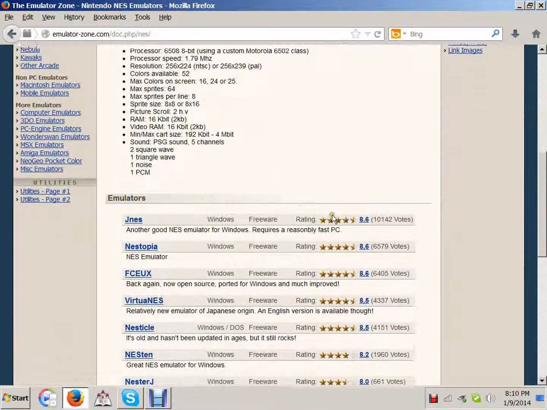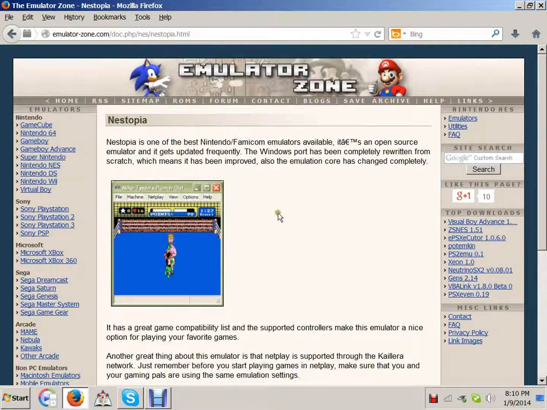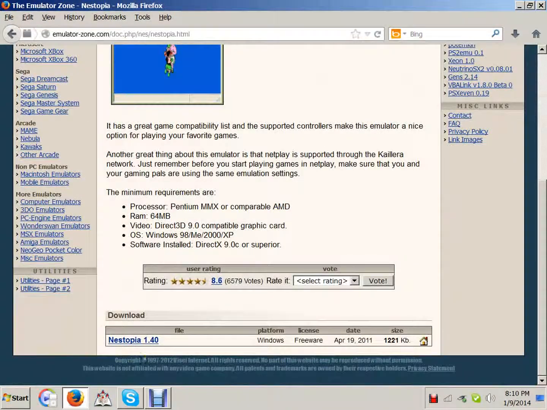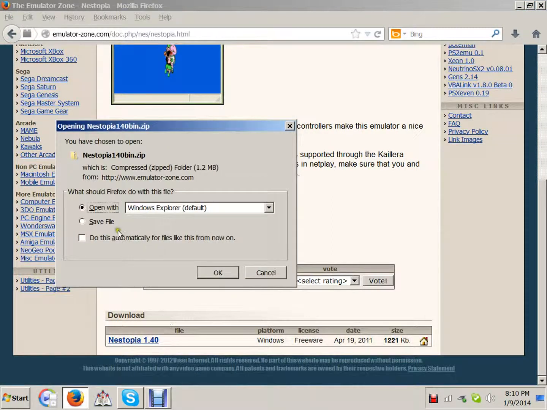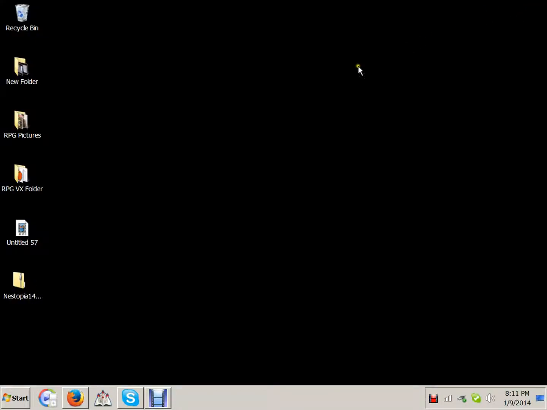Now, when you go over here, it gives you a rating and what type of emulator you want to use. I'm personally a fan of Nestopia. And once you go over here, you just select Nestopia 1.40 and then save it wherever you want. I have mine saved to the desktop, and then you see it right over there.